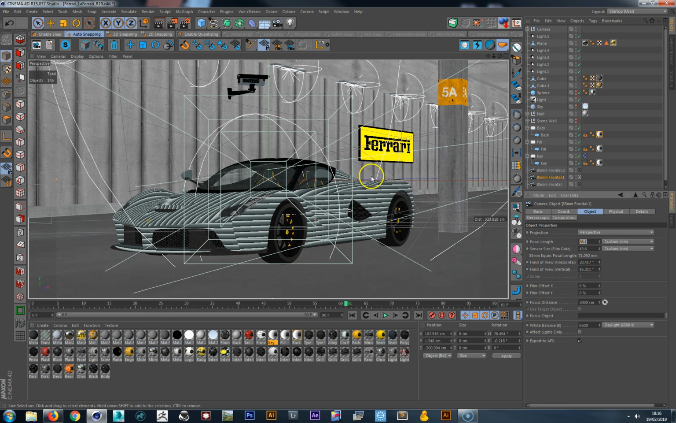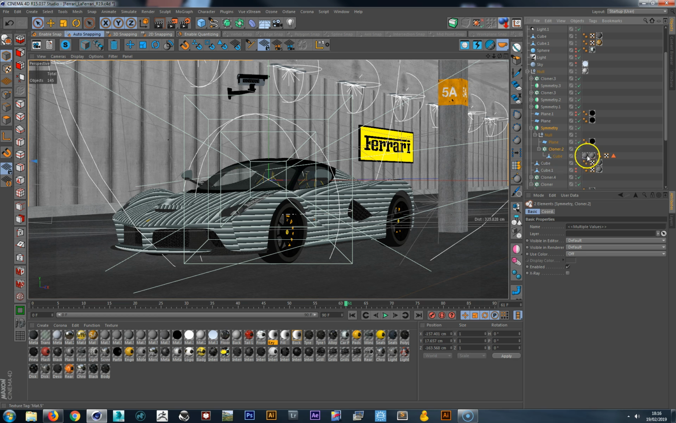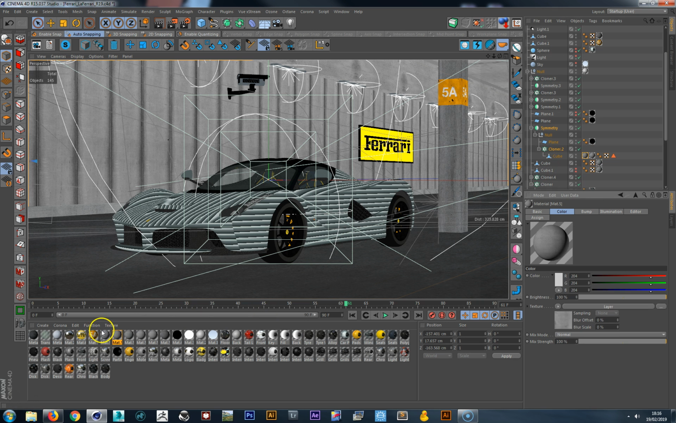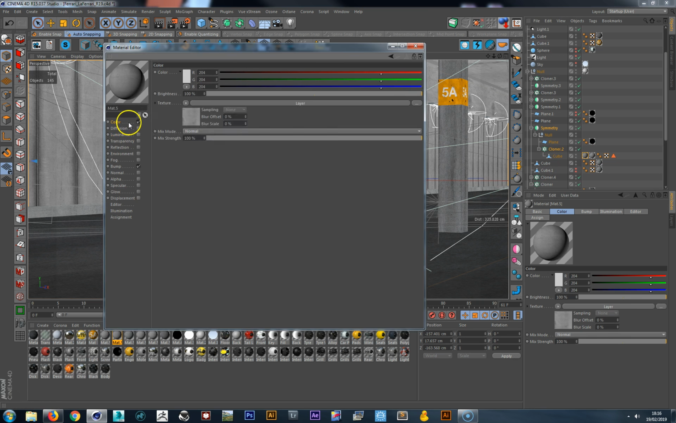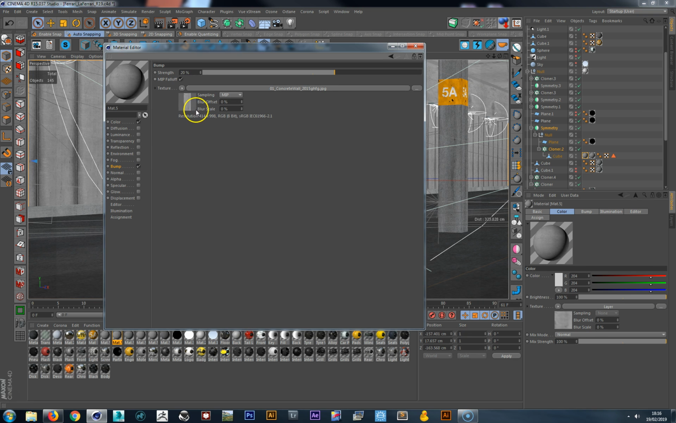So I'll show you the materials for the back wall. Again, symmetry object, cloner. So we've just got the color channel, the layer, and then I've just got two textures inside of that. This is set to multiply, just to darken it up slightly, and it's a different concrete material. Again, I've just used a bump map for that on the back wall.